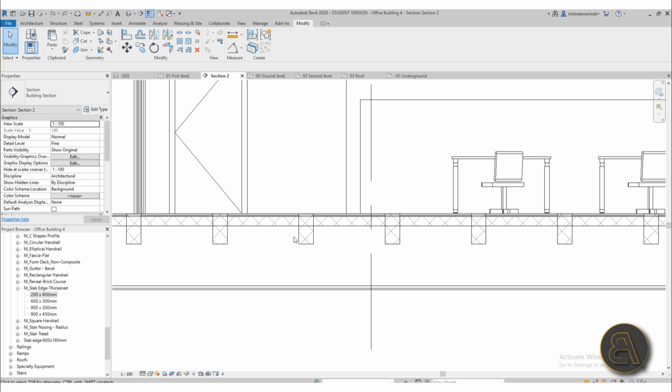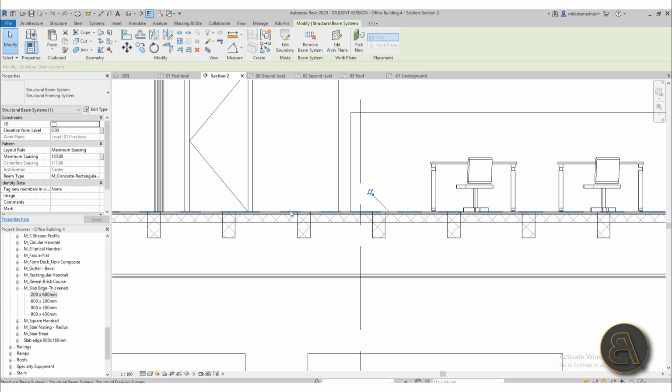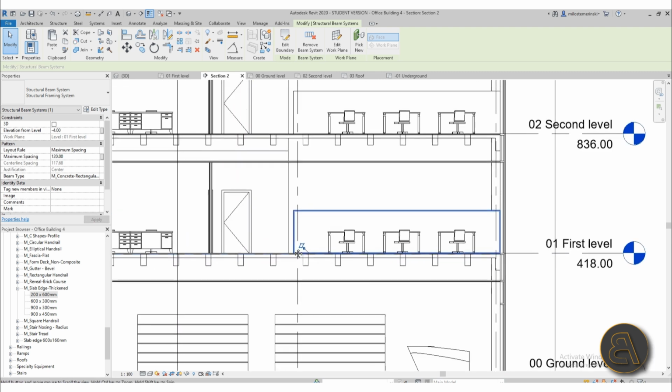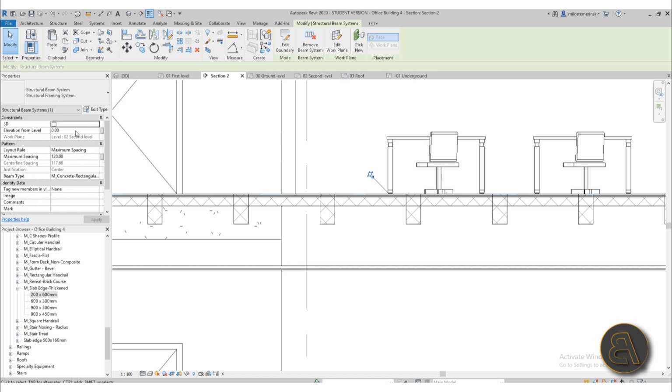To select first these beams, the smaller ones, you will have to select the system. So just hover over top of this thing until you get your structural beam system, and then you can select it. And then here we have the elevation from level, and here we can type in -4, and there we go, it went down. Also here on the top, selected just like that, and then here let's type in -4.